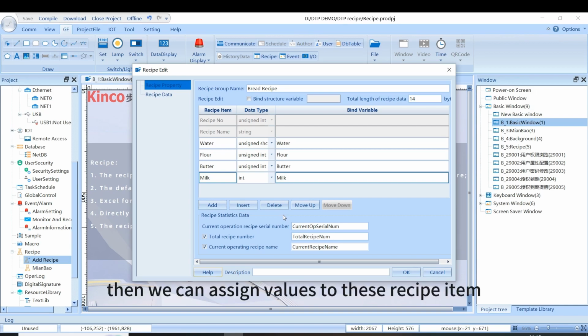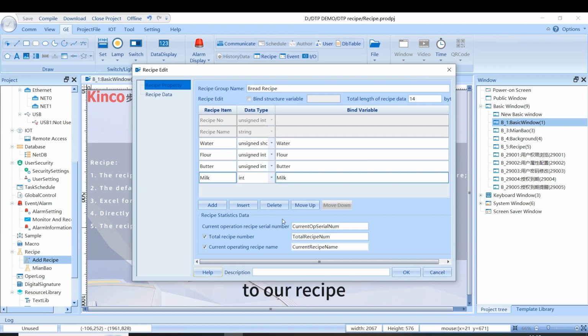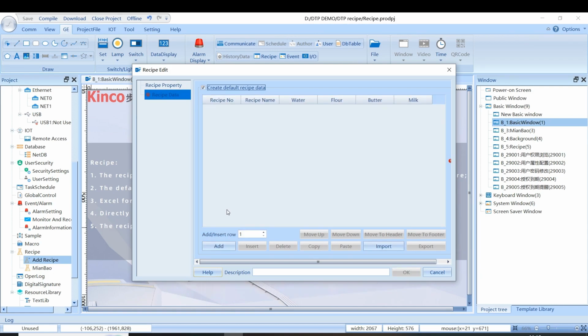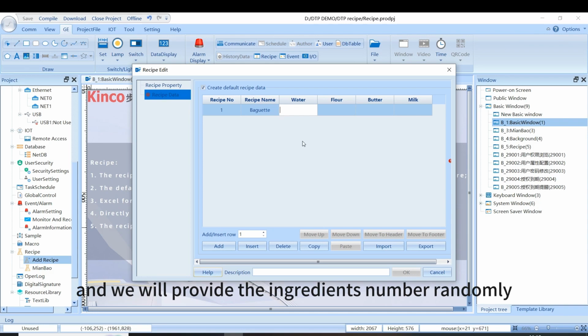Then we can assign values to these recipe item variables and upload them to our recipe. At the same time, if we know some recipe data, for convenience, we can directly add default recipe data. Here, click on recipe data on our left and click Create Default Recipe Data. Click Add to create a new recipe name like baguette. And we will provide the ingredient number randomly.